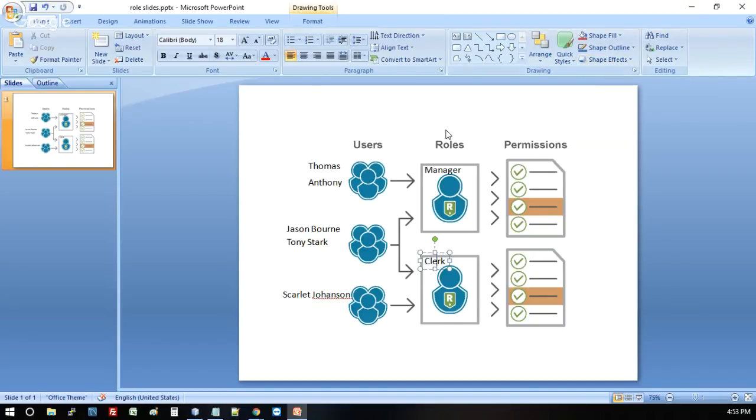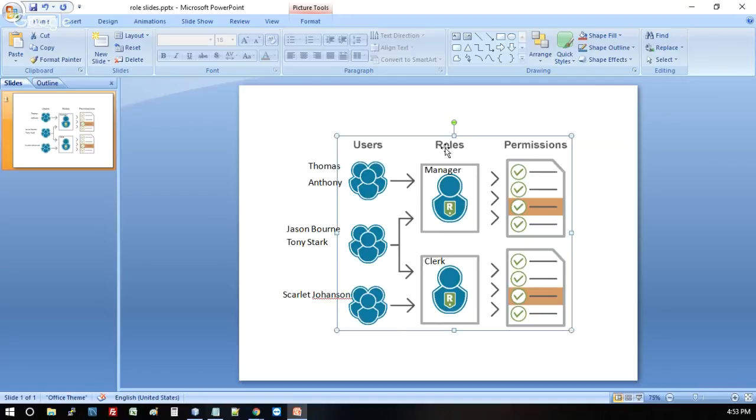So I'm going to do the role first. Look at the other video for how to assign the user to the role. This video will basically cover the role and setting the permission, and it's very easy.